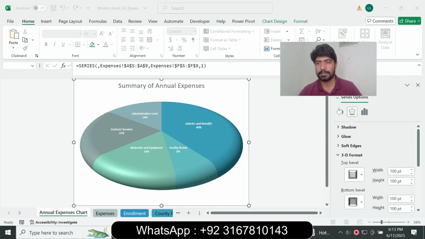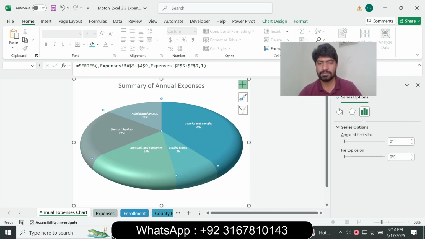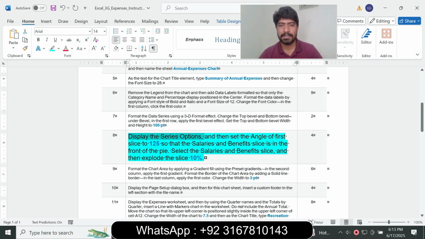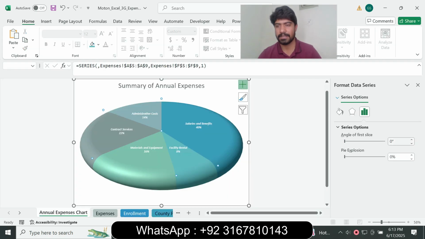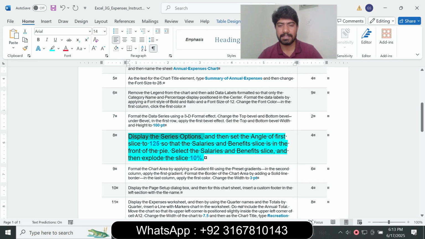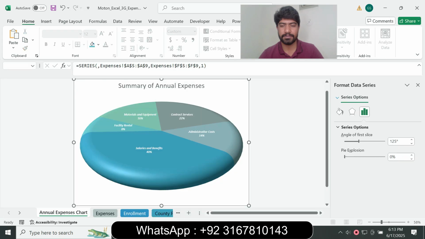So select and display the series options, and set the angle of the first slice to 125. Press Enter. Next, set the angle of the first slice to 125.